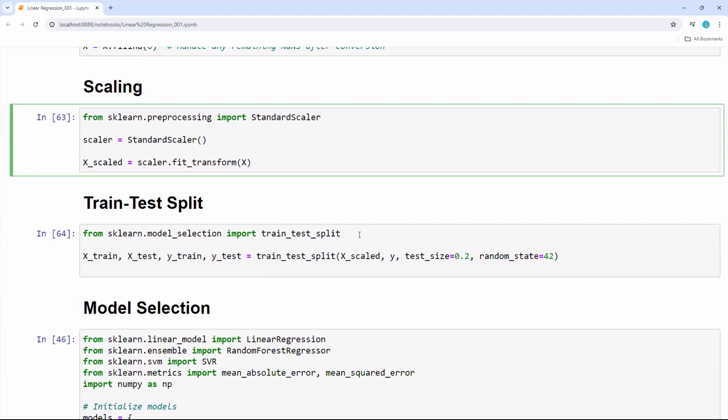And now I need to import train test split. Now I'm done with importing the data, I'm done with handling the missing values, I'm done with feature engineering, and also I'm done with one hot encoding, or converting the categorical columns into numerical values. And also I'm done with scaling. And now we are ready to build a model.